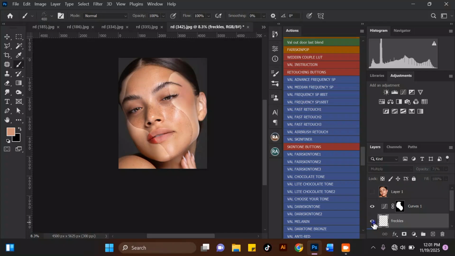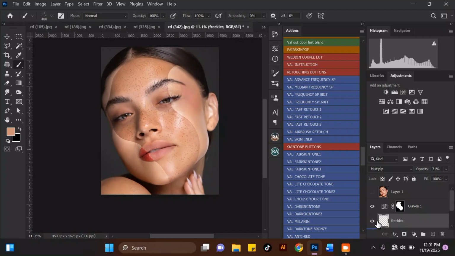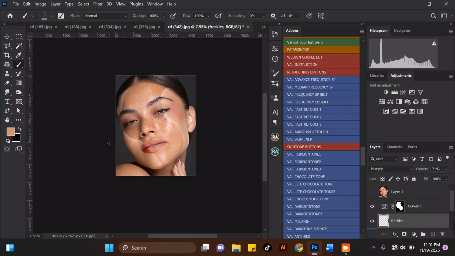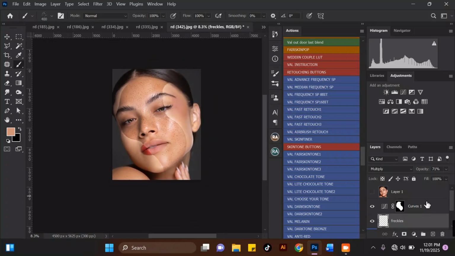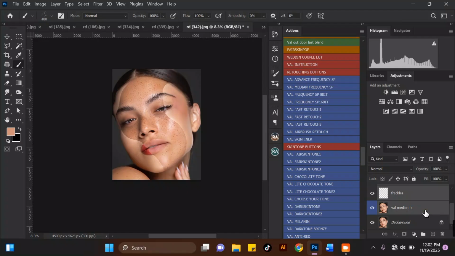As you can see, this is before, after. So the freckles are back again. So before, after. Okay, so this is fine. Okay, so now I will merge this together. Control E.